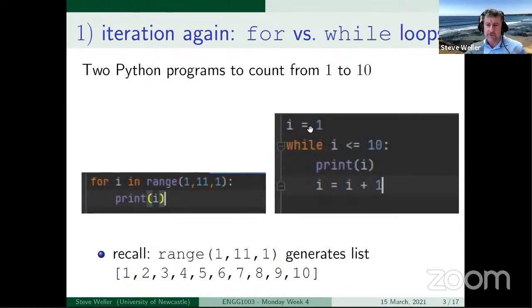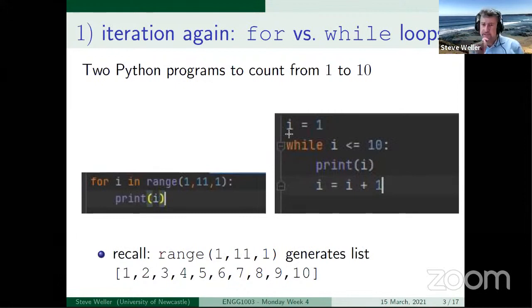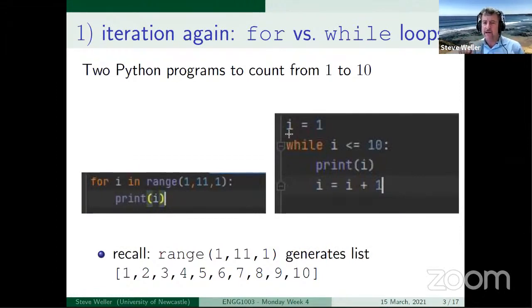So let's look at the lines one by one on the right-hand side and see what's going on. The very first line in the while loop is an initialization of the loop index i. So i is equal to 1. And then we have a statement that says while i is less than or equal to 10, do some stuff. And the stuff is print the value and then a second statement.